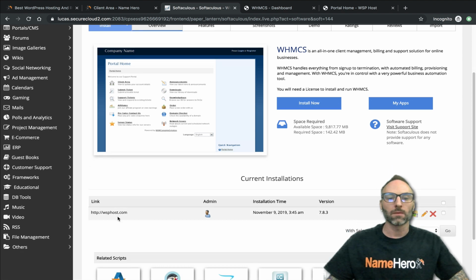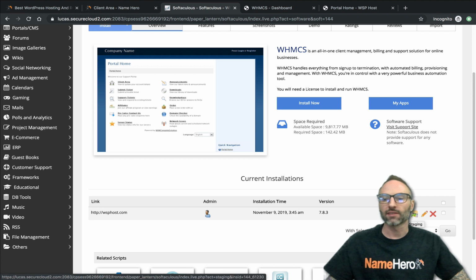So right here is my site, and you can see WSP host, and I can log into my admin area here. But if I go over here, you're going to see these icons. So right here is the staging. Create staging, clone, backup, edit, and delete or remove.